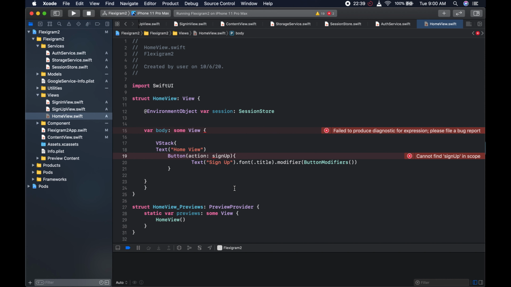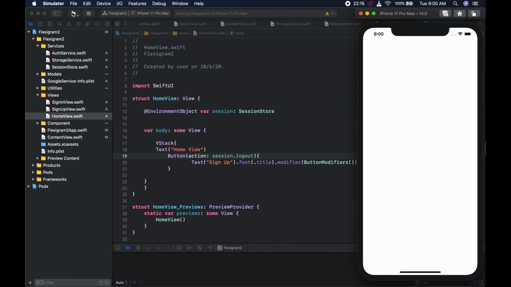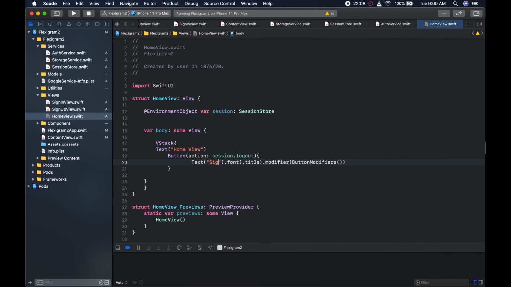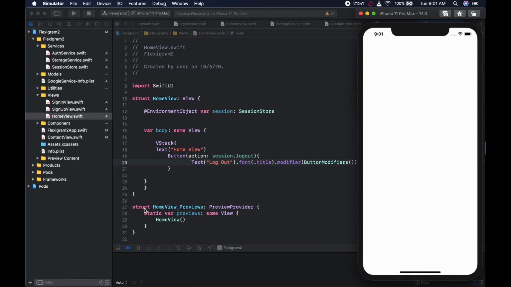Okay, so we have our button here, and the action we wanted to conduct is going to be session.logout, like so. So okay, that's how it's supposed to be, I guess. And let's run things. We should see our home view and the button across the screen. Okay, so we see our sign up. Let's call it logout, like so. And we hit save, and okay, we need to run it again. There is no hot reloading here, unfortunately. But you can use the preview canvas, which we are not doing, but you could do that.